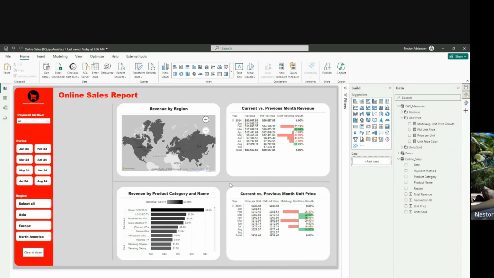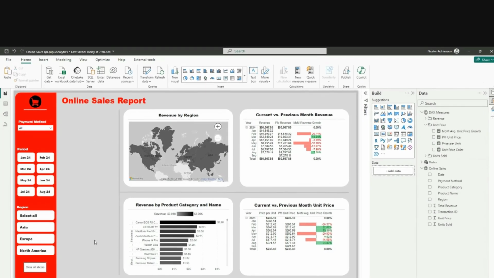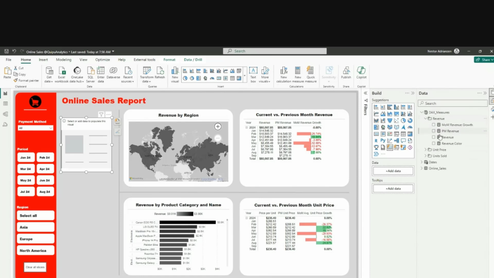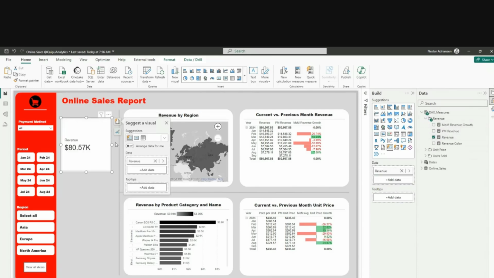We're almost done. The final step here is to add these 3 card visuals. You might remember that. So let's do this quickly, okay? Click on the canvas here. Let's go over new card. It's right there. And then here, this is going to be revenue, okay? So let's go over revenue here, revenue.